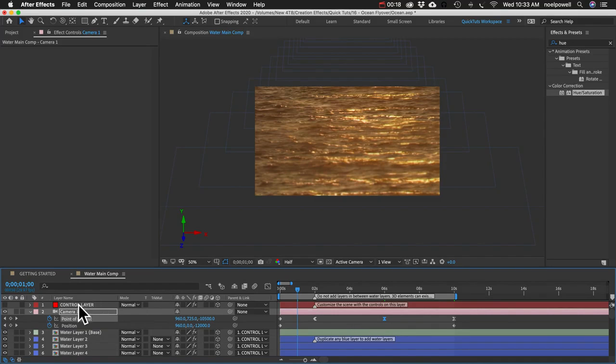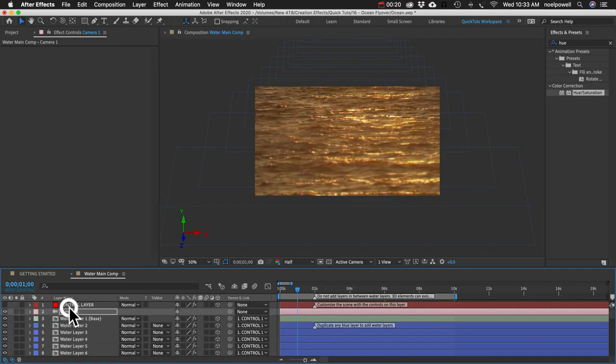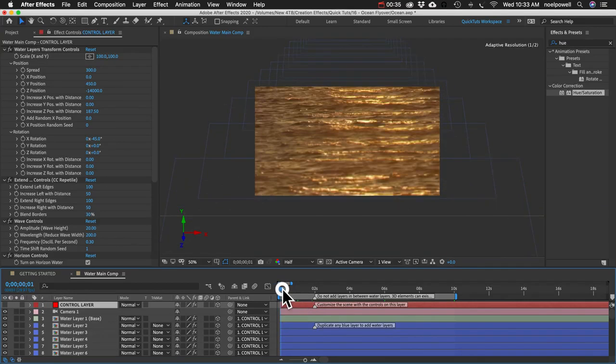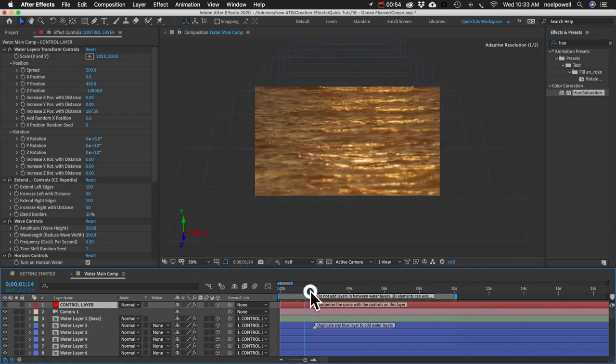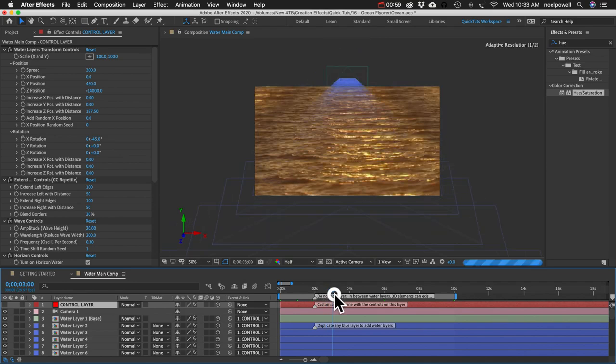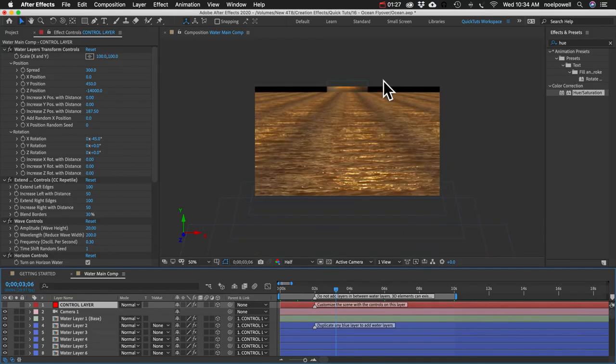Okay, now we'll close that and go to our control layer and try to fix some of those things we saw earlier. If I scrub through, you can kind of get a feel for how this is going to look. All right, let's do the background first.